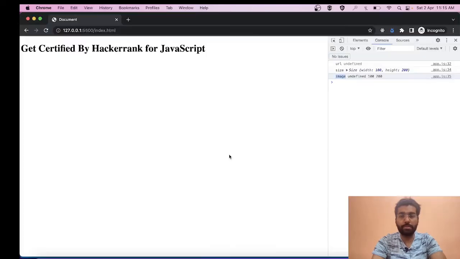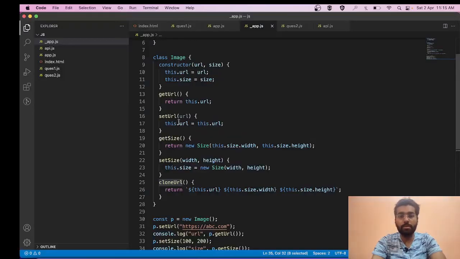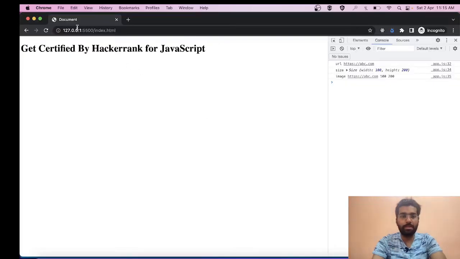Okay, I got this. We are getting undefined over here, and we are getting the undefined URL, because what we have done over here is simply this dot URL equals this dot URL, but we need to use the parameter. So now let's see if we get the desired result or not. Okay friends, as we can see, for URL we are getting the URL. For the size also we are getting the size, and for the image we are getting the image URL plus its width and its height.